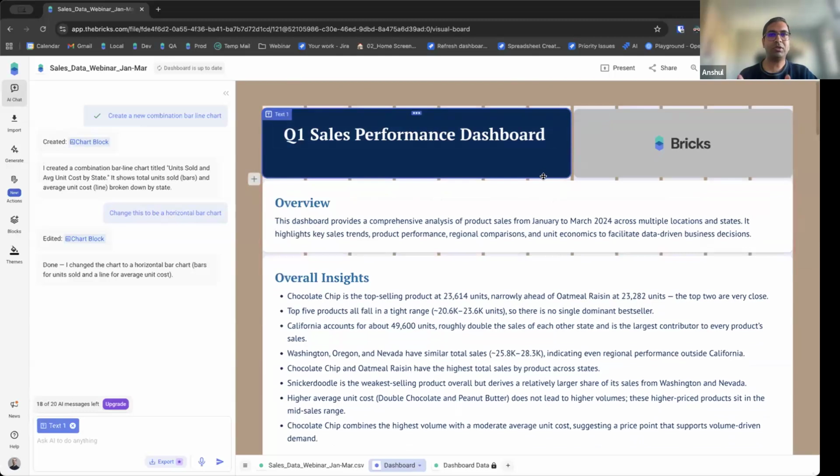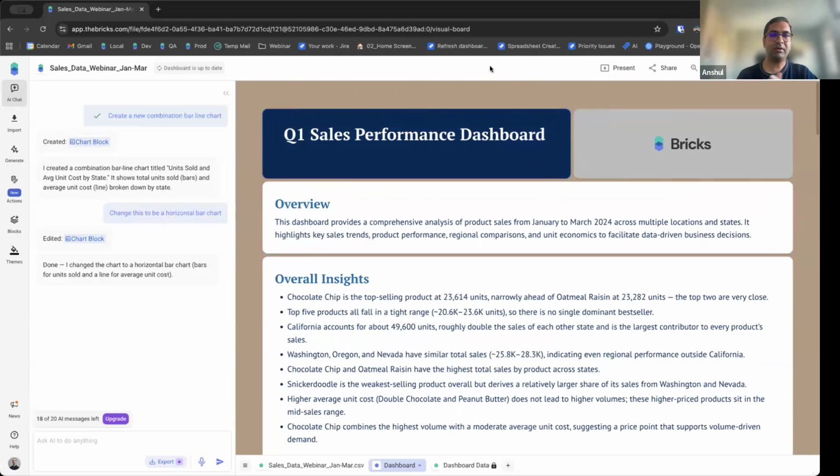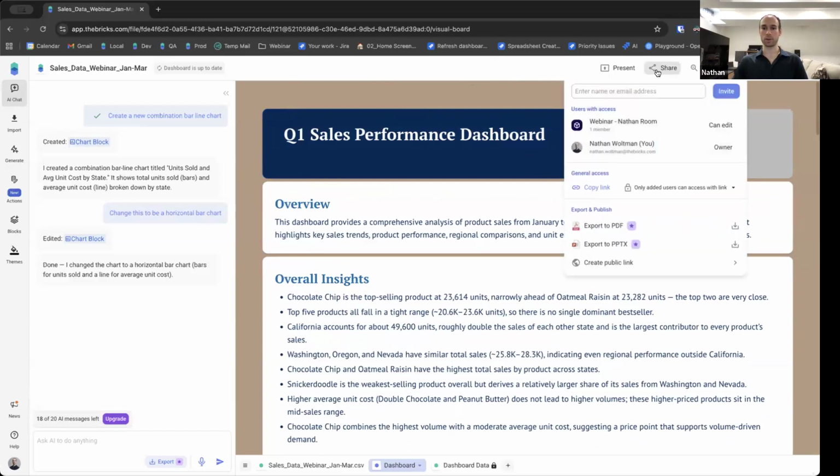Cool. So once all the customizations and editing of the dashboard has been done and I'm satisfied, what are the options in which I can share this dashboard with external people or colleagues and users? Yeah, so once your dashboard is ready to be shared with other people, there's a nice share button right up here. You can click that, and to share with colleagues who are part of your organization, you can just enter their email here.